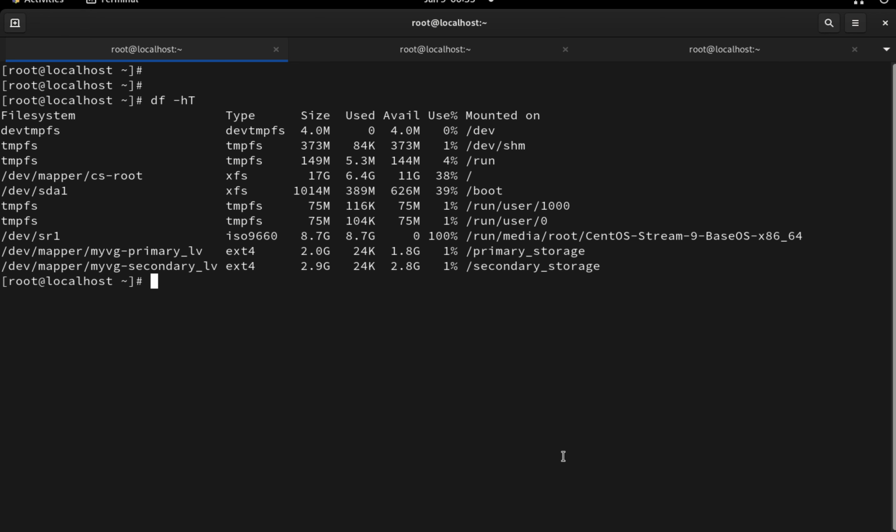Hello everyone. So in the last video we created two logical volumes, named primary LV and secondary LV, and we mounted them at this location. So in today's video we are going to do further things on the disk. After reboot, this LVM will no longer be mounted, so we need to make it persistent so that it will remain mounted even after reboot.